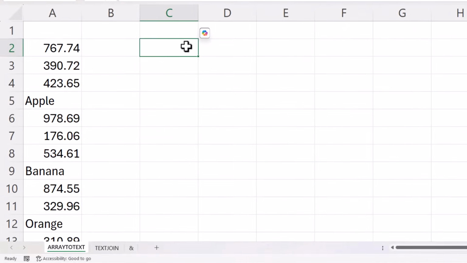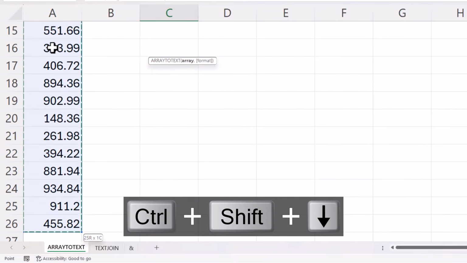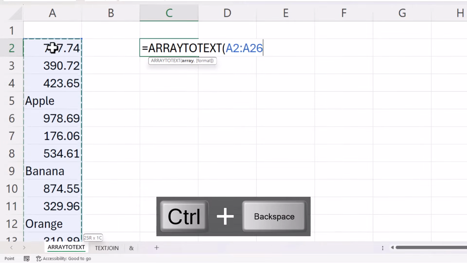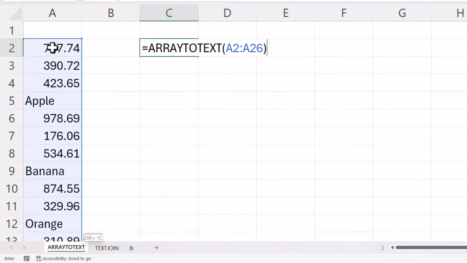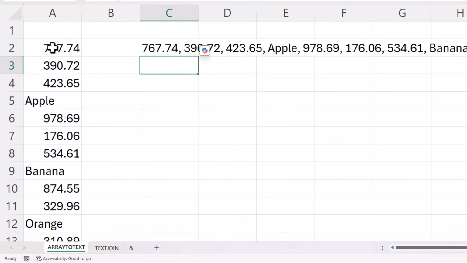So I'm going to start with a function called ARRAYTOTEXT, and this is by far the simplest way of doing it. We only need to use this one mandatory argument, array, and all I have to do for that is select the cells that I want to include in this comma separated list. So I've selected the first one, Control-Shift-Down arrow key, Control Backspace to get me back to my formula. Just close the bracket at the end, press Enter, and there I have the comma separated list.